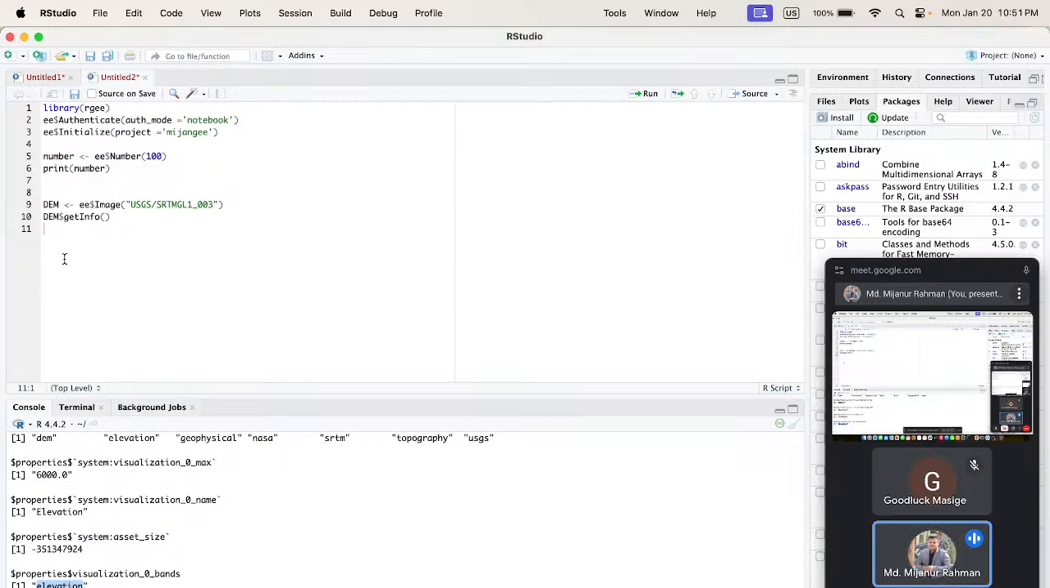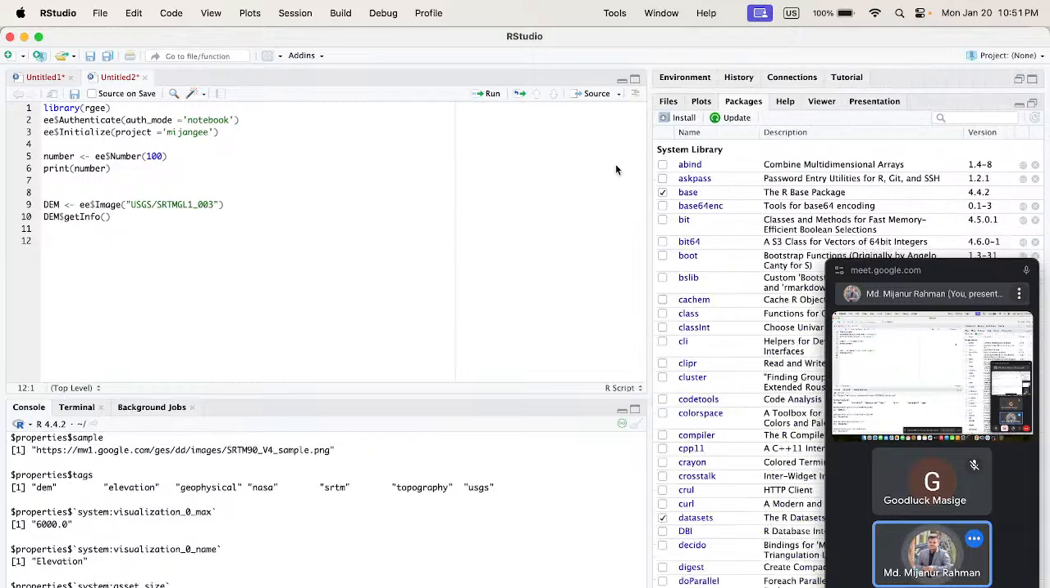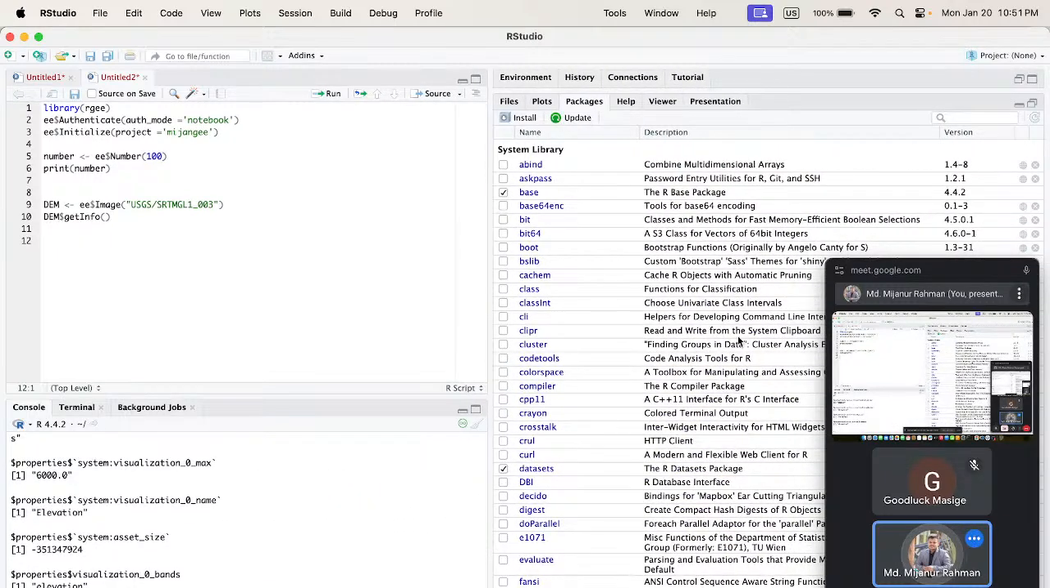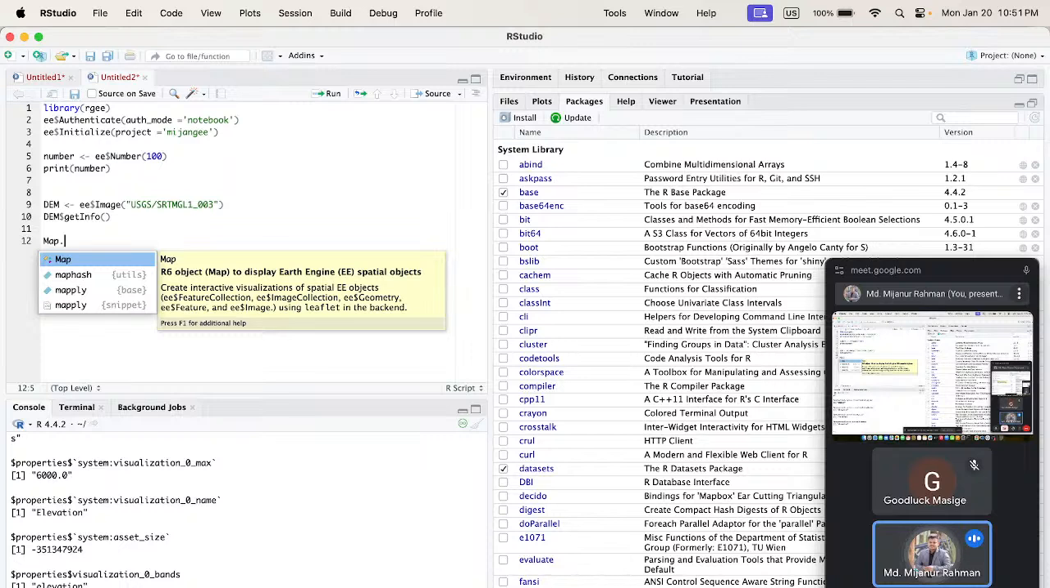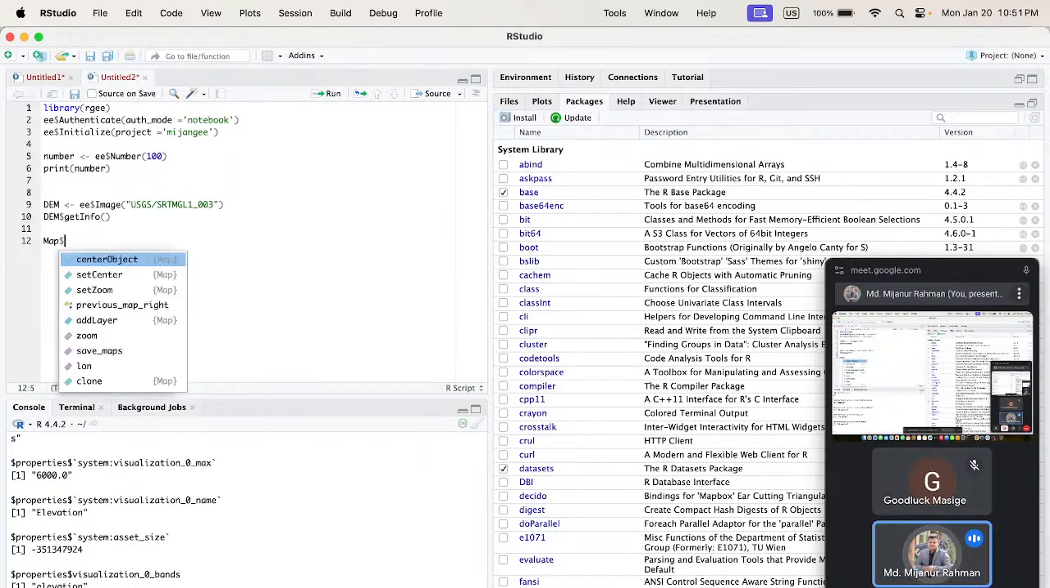Okay, so now I want to display a map. Suppose the dem data, I want to display it for the whole world. So how can I do that? Same process we already know. Just put here map dot, but in this case we do not use the dot, we just put the dollar sign here and put add layer.